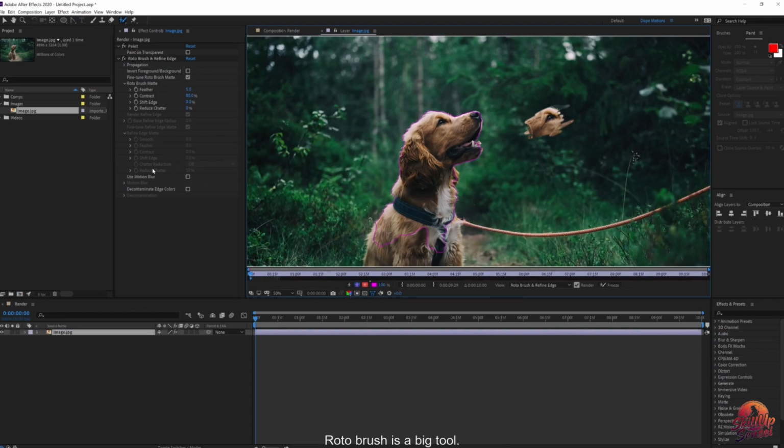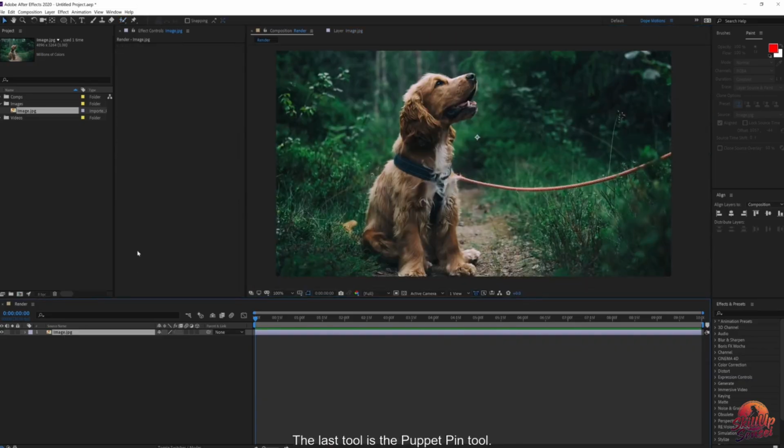The Roto Brush tool is a powerful tool on its own, and it is mostly used for visual effects. But for now, we will stay away from this tool for basics. As we learn advanced things inside After Effects, we will explore this tool later.